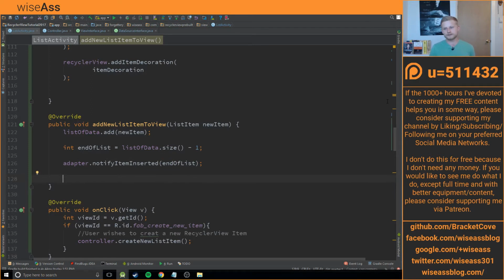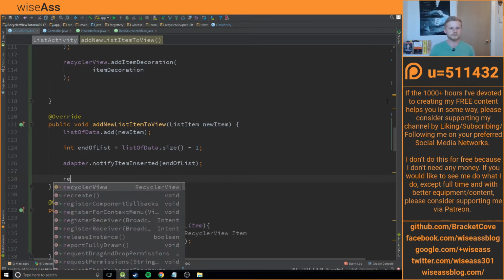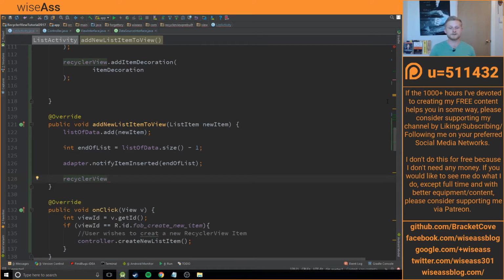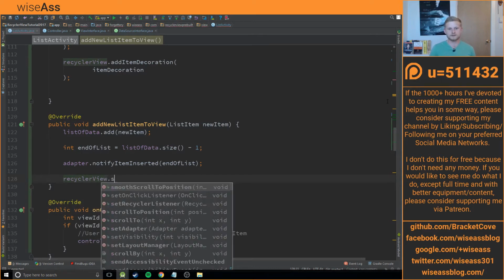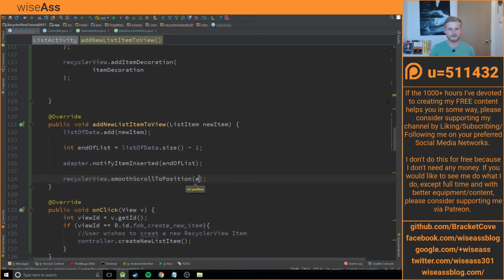And then one last little extra thing we're going to do, just for visual appeal, is we're going to tell our RecyclerView, once we add this item, it's nice for the user to know that has occurred. So we're going to type recyclerView.smoothScrollToPosition(endOfList), and that's going to scroll our RecyclerView down when we wish it to. So that should basically be it for adding a new RecyclerView item.